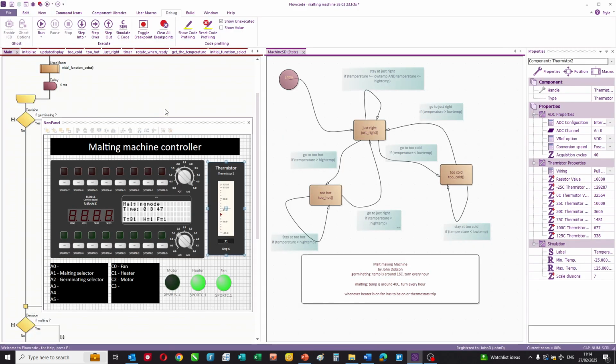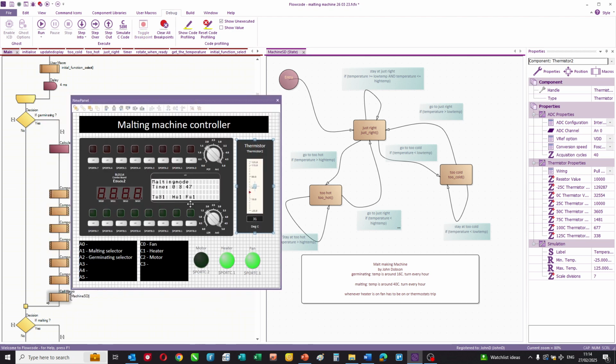So let's show you how this works in terms of the program. And this is a state machine that we've constructed in Flowcode. What I've got here is a simulation, effectively. I've got LED indicators connected to port C of a PIC microcontroller showing the motor, the heater and the fan. I've got a thermistor, and then just a general input-output board with a display that I can use to create the program. And the program's quite complicated.